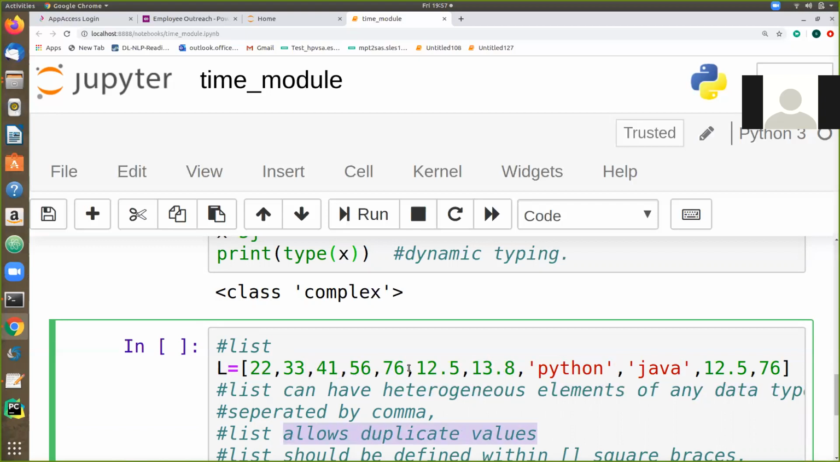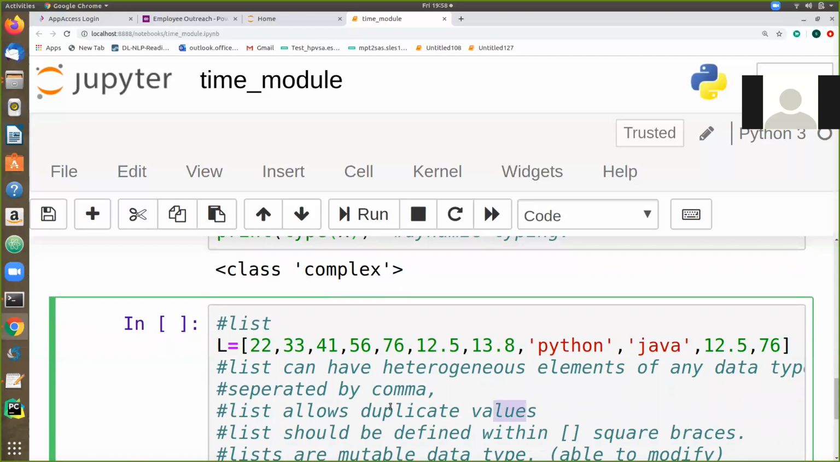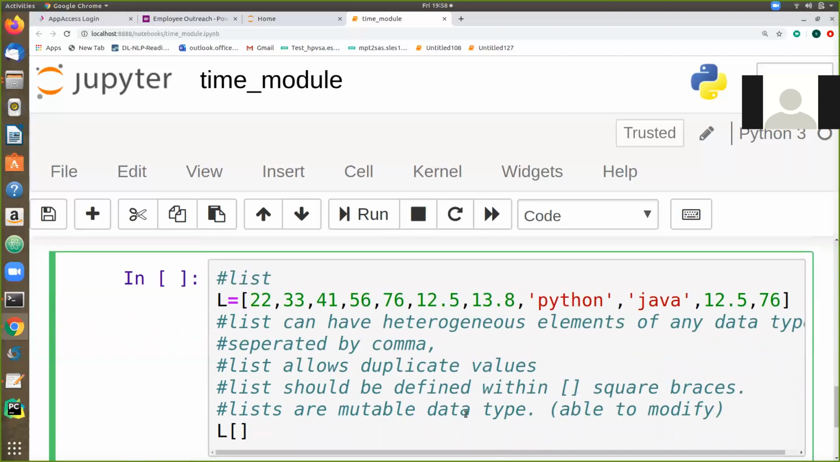For example, I have taken 12.5 here and again 12.5 here. Similarly, 76 here and again 76 here. So list accepts duplicate values. Similarly, lists should be defined within square braces only. Whenever we are defining a list, it should be within square braces. And lists are mutable data type. What is mutable? Let me explain one by one.